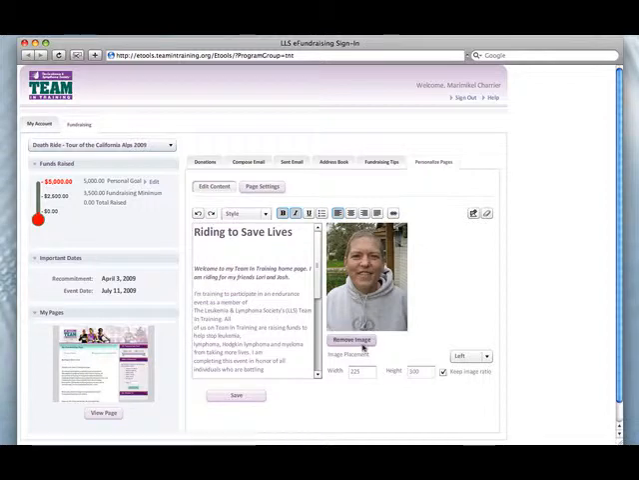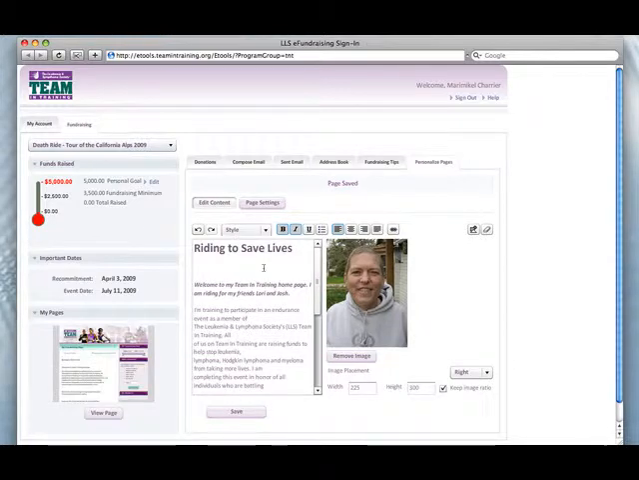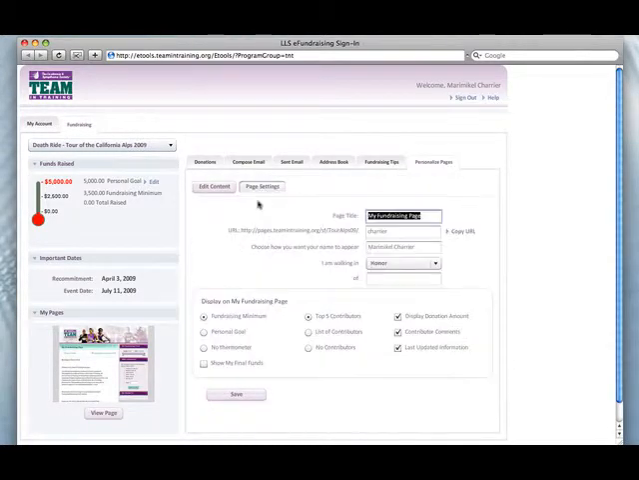If you need to, you can remove the image, change the width and height, or the orientation on the page. There are redundant buttons up here for removing and inserting an image. As always, whenever you customize anything on your page, you want to click Save. Next, let's look at the page settings. You can change the page title to whatever you want.